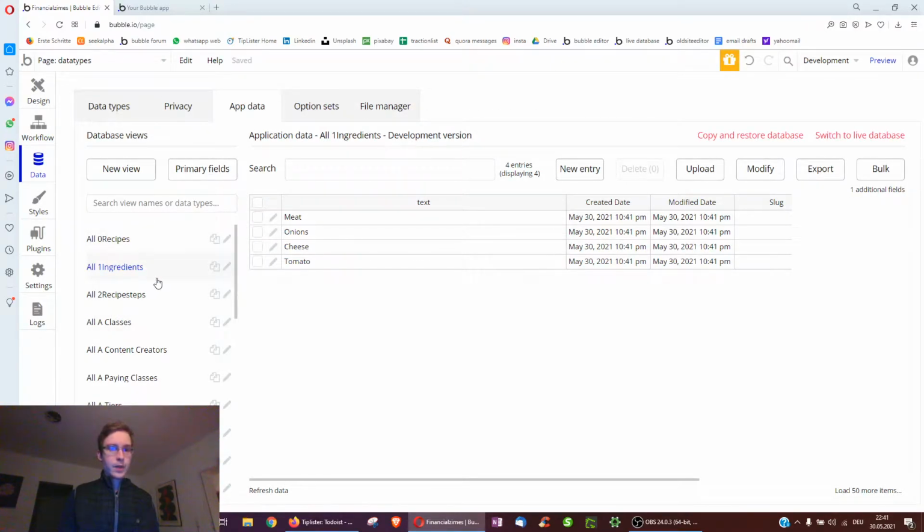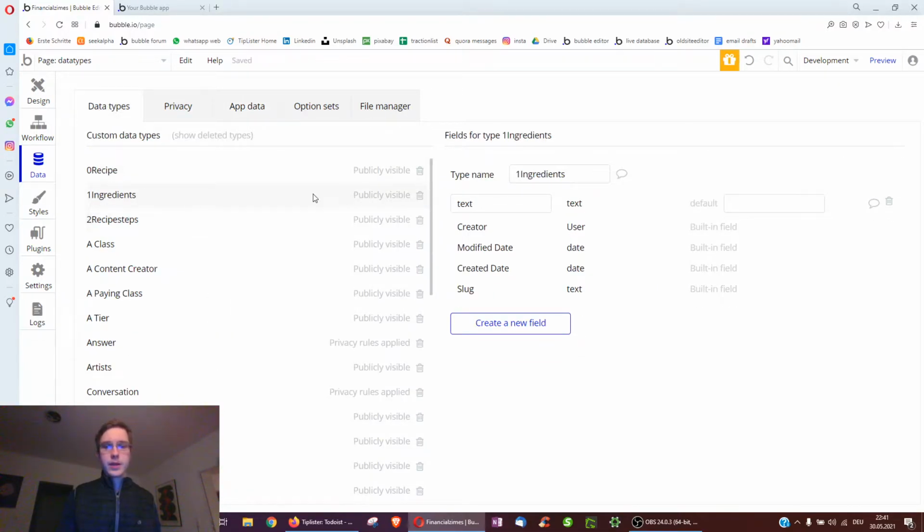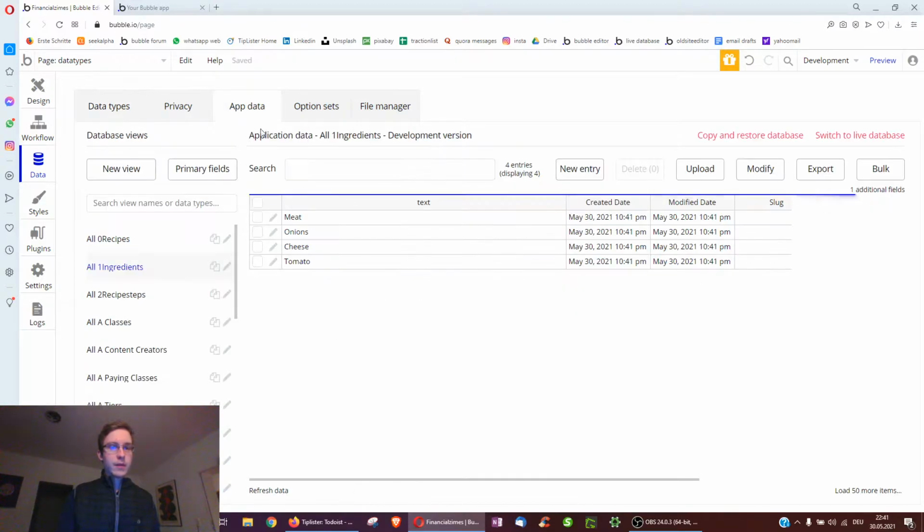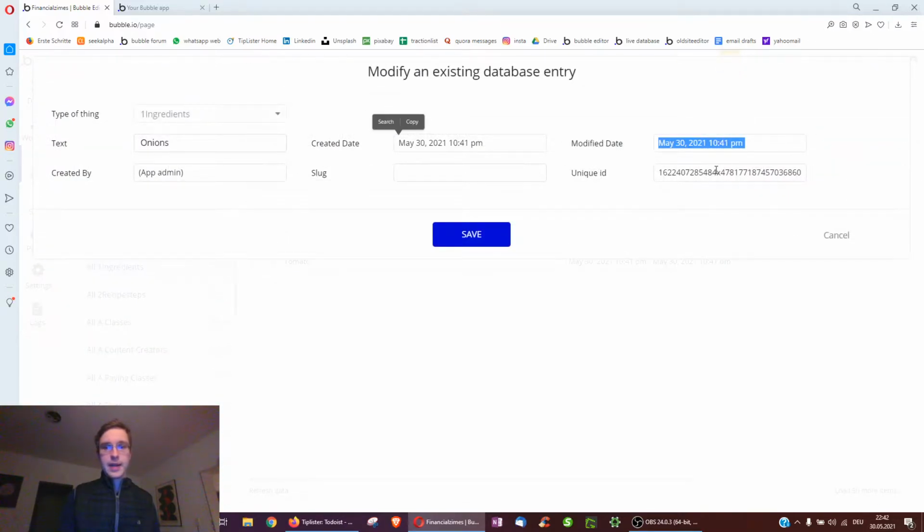And then notice that although we only selected underneath ingredients that we have one column called text, Bubble always creates these 4 other columns with it: the creator, modified date, created date, and slug, which helps the website URL look nice. We're not going to use that. There are videos on slugs. So when we see the ingredients, we don't only see the text, but we see created date, modified date, and also a unique ID. This is very useful because it uniquely tells Bubble that this unique ID is related to onions.